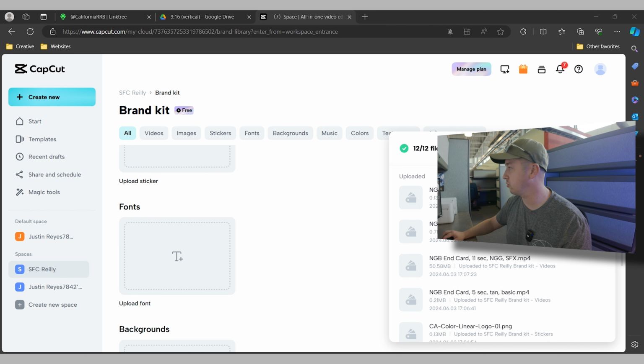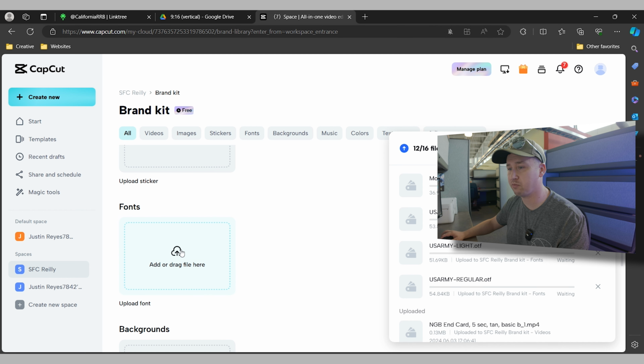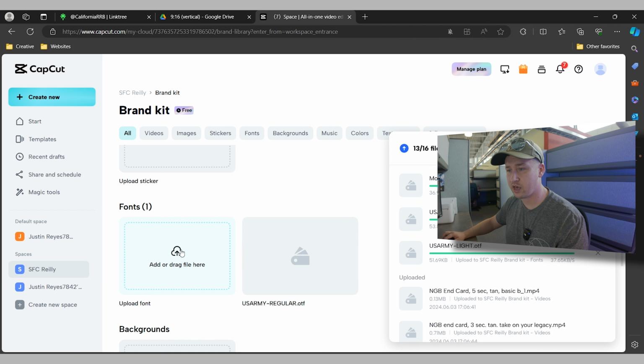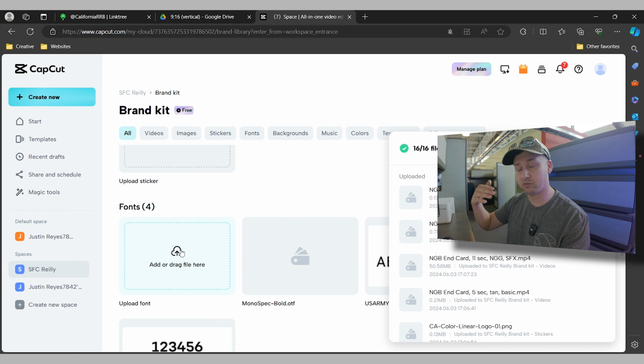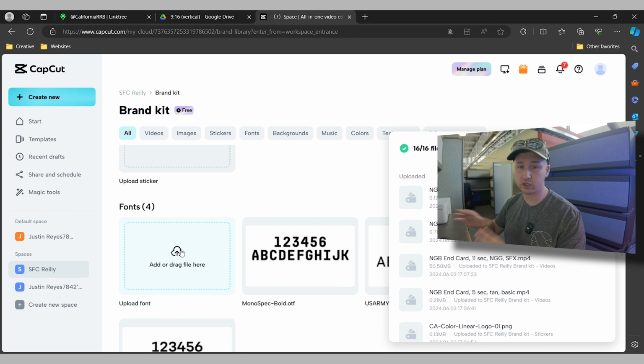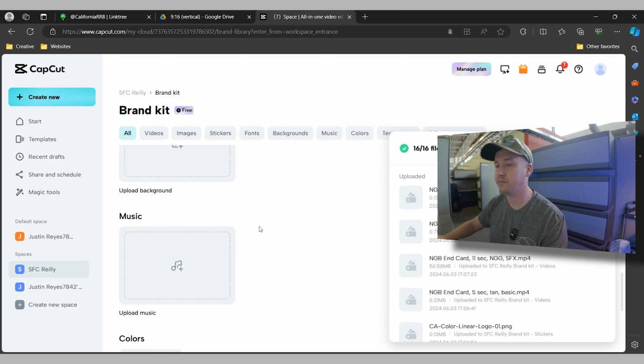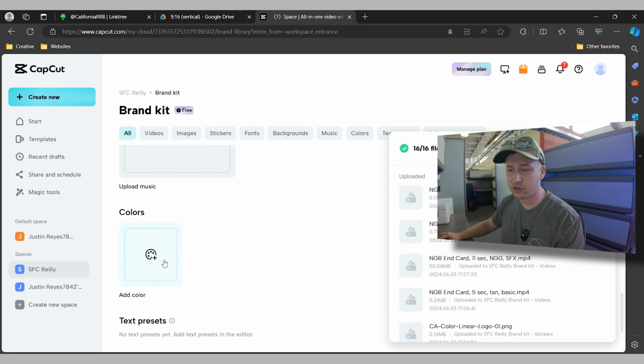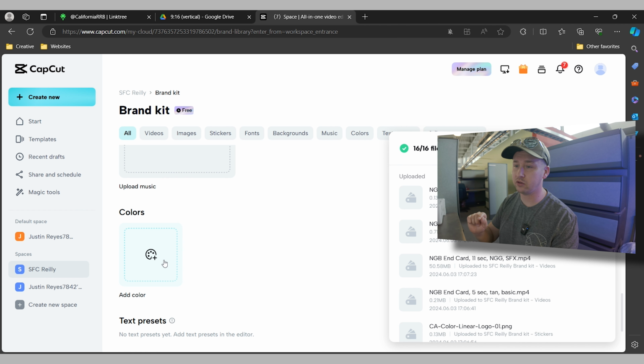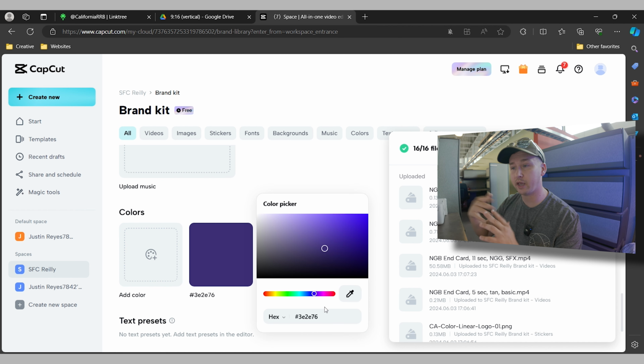Font, same thing. We're going to copy and paste the files that you downloaded from the Google Drive, which originally came from the Linktree. I'll have everything below too. So you can do backgrounds, you can pre-upload music. We'll go ahead and do branding colors. So if we have to do a specific color, like create our own shapes or anything like that.